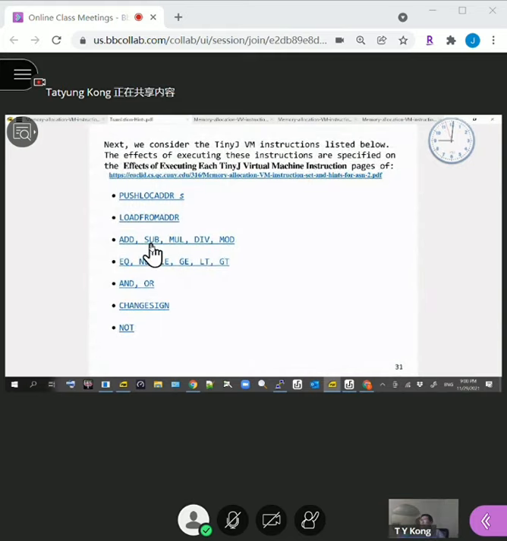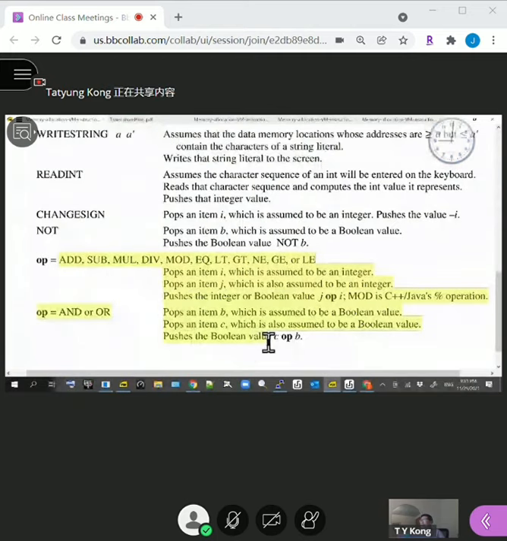Now we have a number of instructions here that are described here. So in each case, we pop two things. Pop I, pop J, and push J op I. Now, the difference between these two and those is that in these cases, the things you pop are integers, whereas here, the things you pop are Boolean values. But the instructions work the same way. And the thing you push could be Boolean or integer. If it's Boolean, then 1 represents true, 0 represents false.